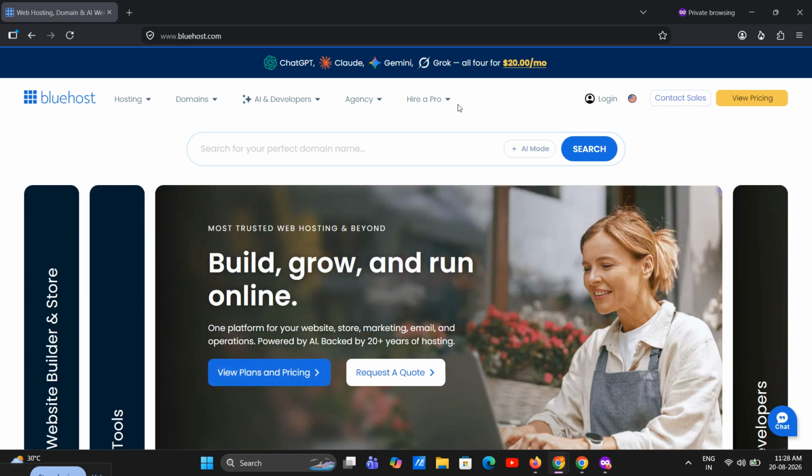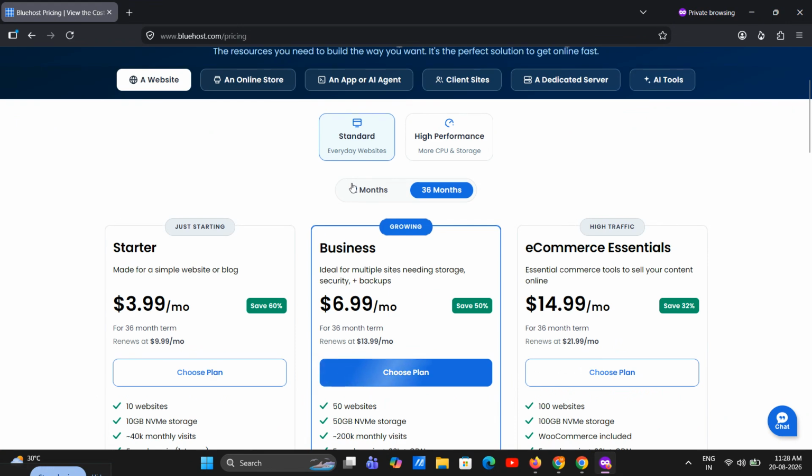First, go to the official Bluehost website and look for the Get Started button. This is the main entry point for choosing a hosting plan. Once you click it, Bluehost will show you the different hosting tiers available. For most beginners, the basic or starter plan is usually the easiest place to begin, especially if you only need one website to get started.